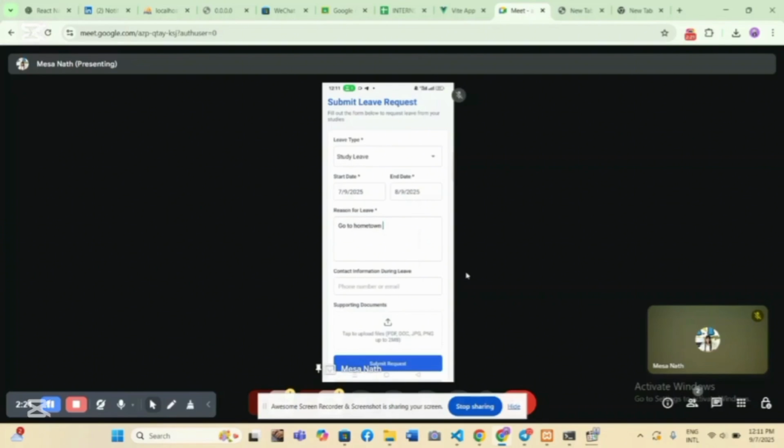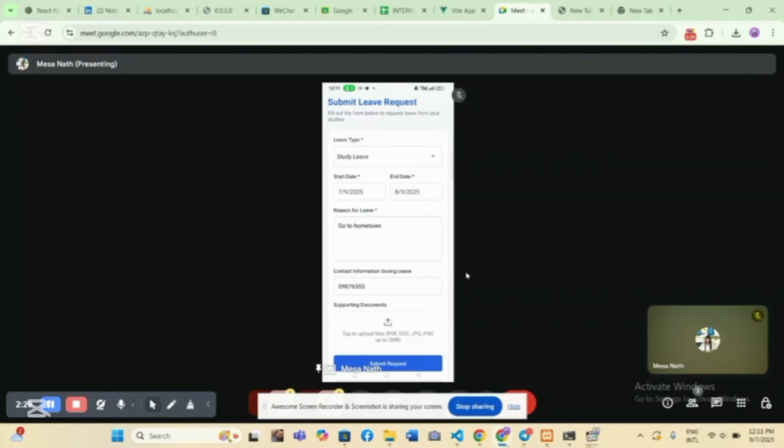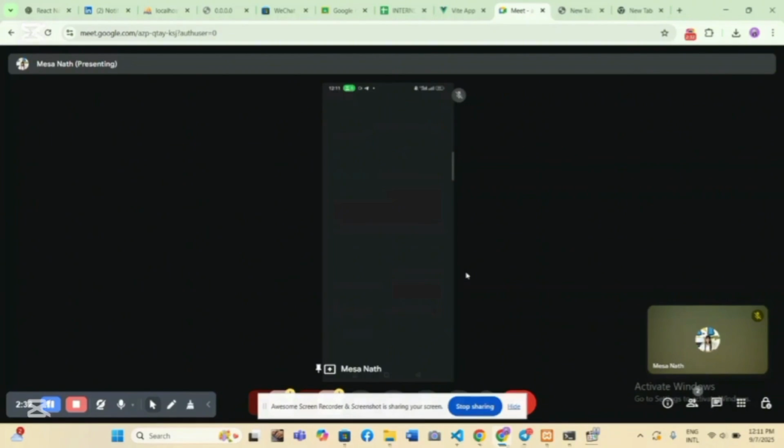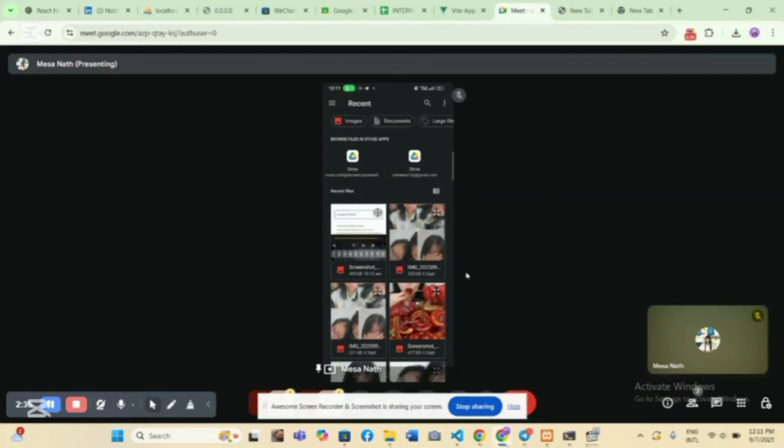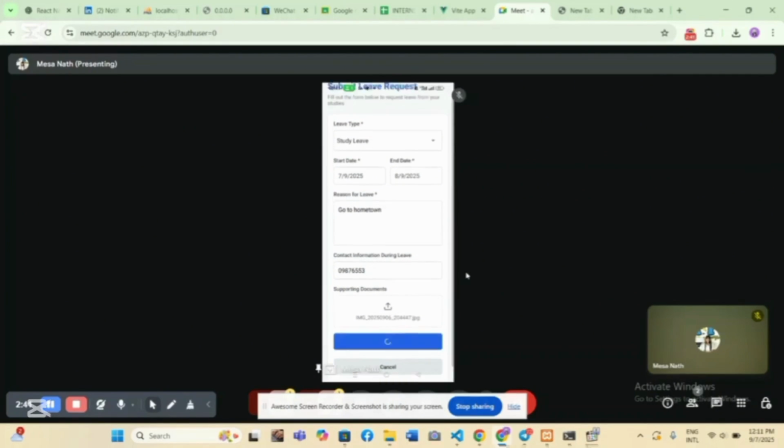And one more thing, we need to input the contact information. It's optional, so we can complete it or not, it depends on you. And one more thing, upload the document. So we can upload a document that supports your leave request, and then submit it.